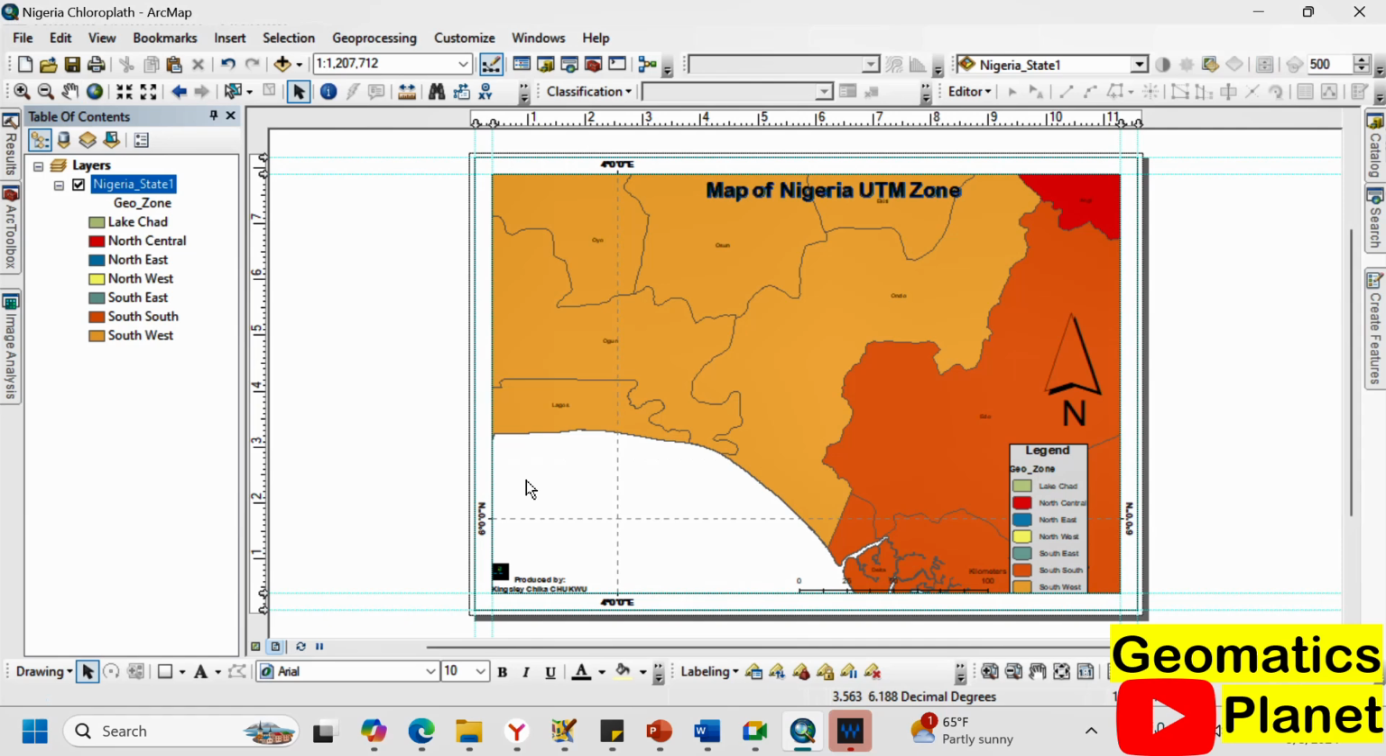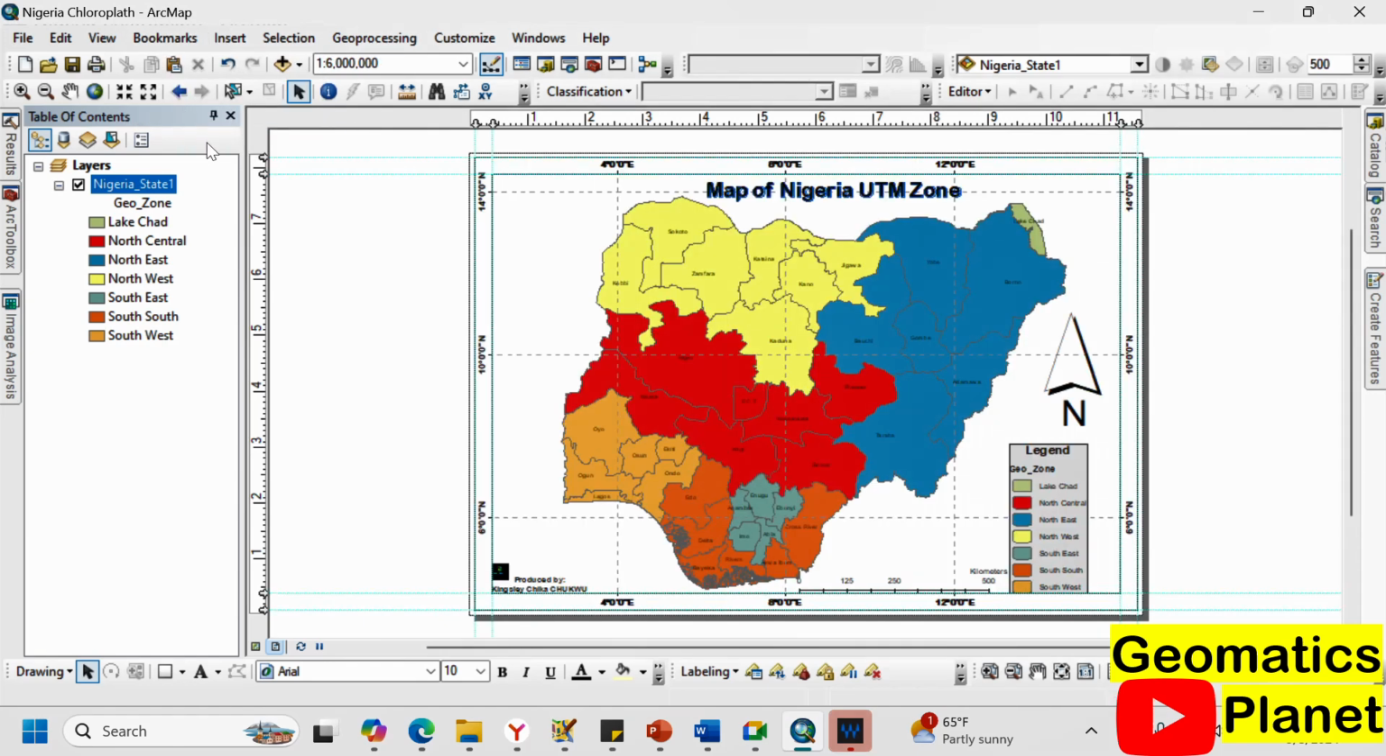You get that? So it means that I have to go back to where I am, which is trying to change the scale. But because I have bookmarked Nigerian view, all I need to do is to click on Nigeria and the map will return back to that view which I saved. Is that okay?